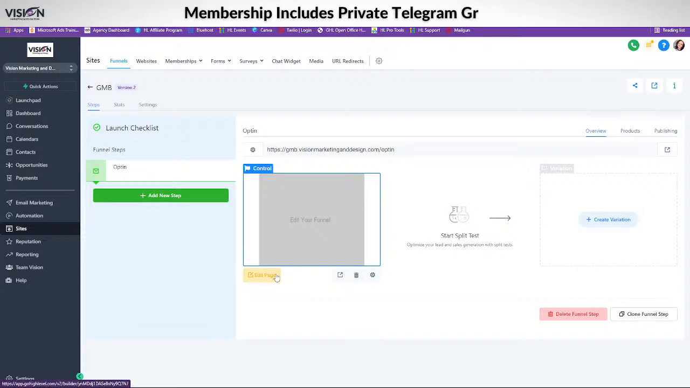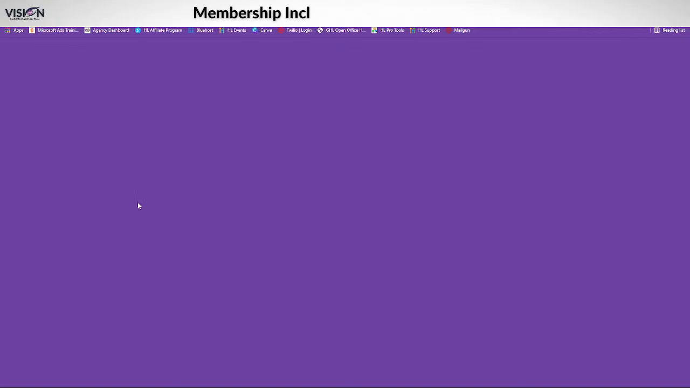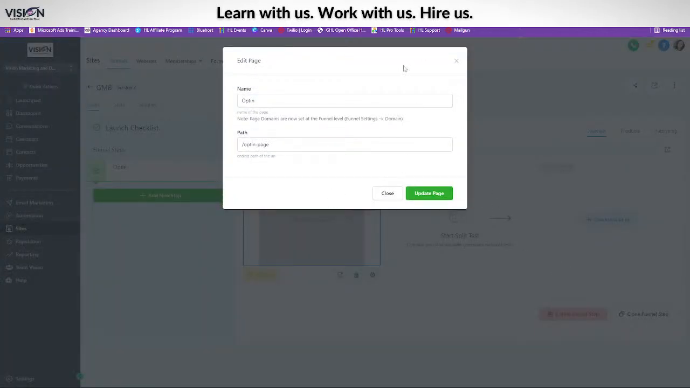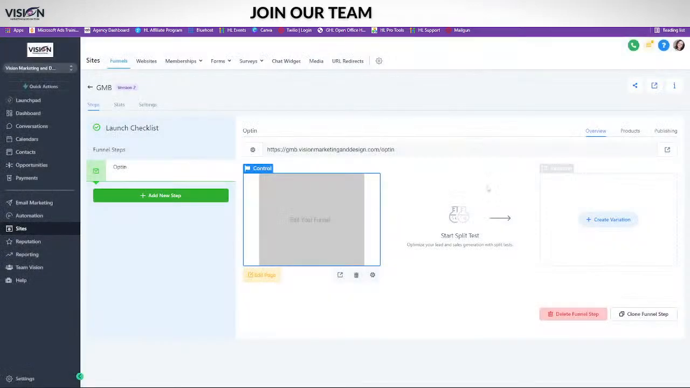Okay, now if I did want to edit this first funnel step, you do have some options here. I can click in here to get inside the page editor. I could click here if I want to see what the actual blank page looks like live, like a preview. I can click here if I want to delete it. And if I click here, you'll see I can access those page settings again.